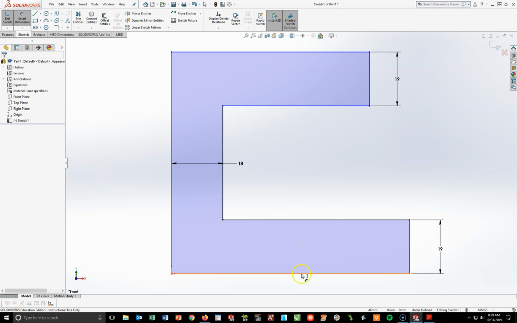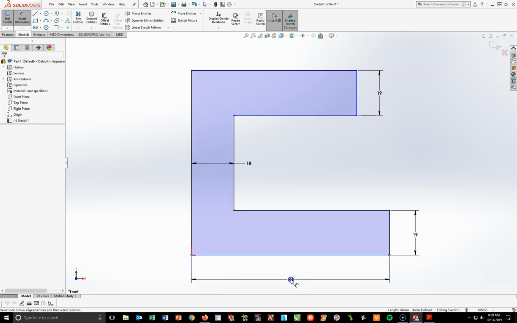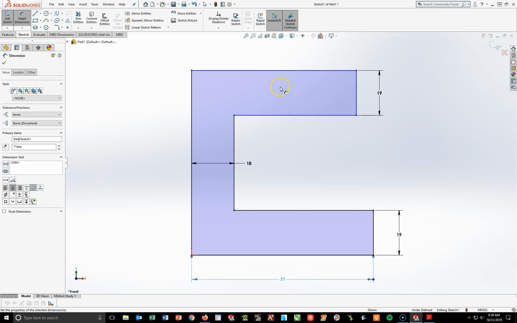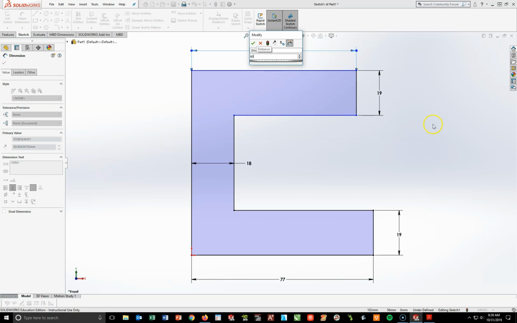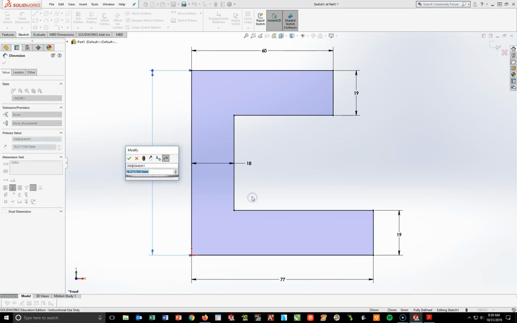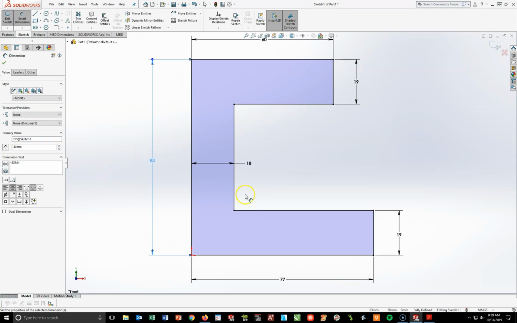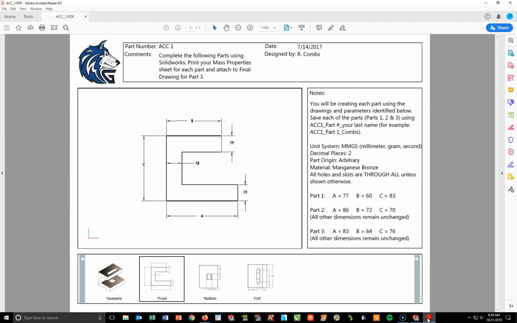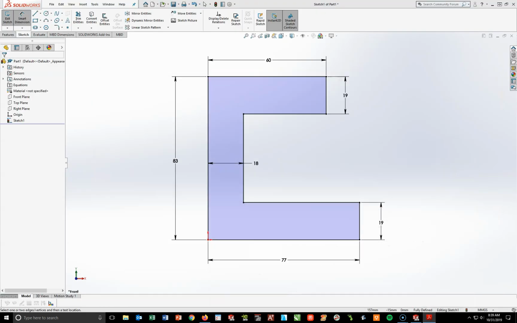So I'm going to take my Smart Dimension, click on this bottom line, and make that 77, letter A. Click on this line. This is letter B, 60. Click on this left-hand line. This is letter C, and that was 83. Just to verify I've got this right, I'll look one more time. I have A on the bottom at 77, B at the top at 60, and C to the left at 83. There we go. We are 100% correct now.